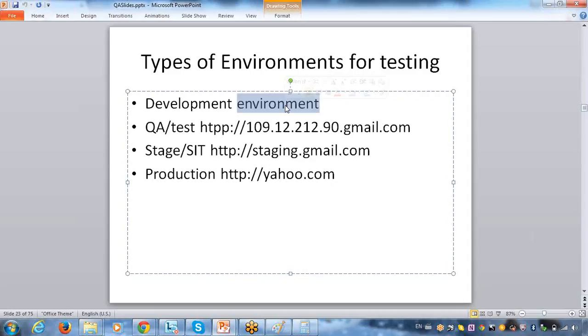The development environment is the place where developers will develop that application. They will be allocated some machines, and on those machines the developer will write the code to develop the application. So this is called our development environment. And one more thing: the development environment is nothing but a local environment.